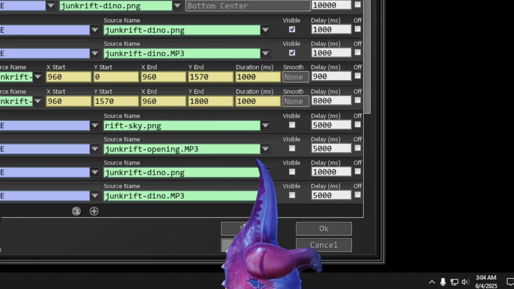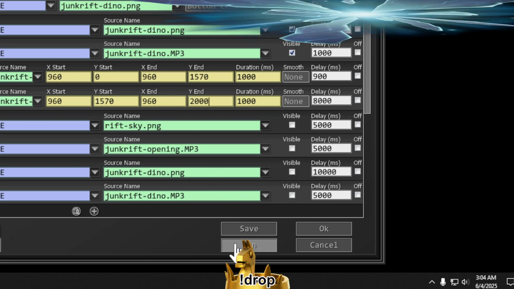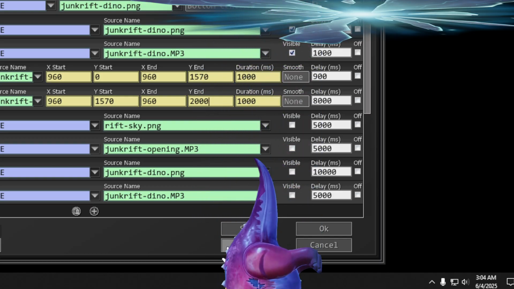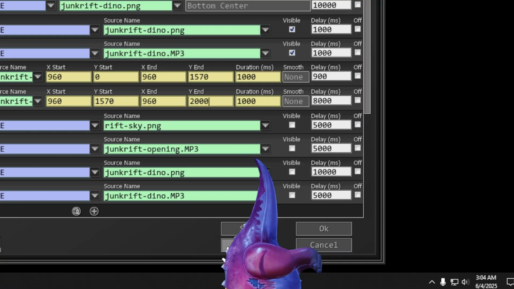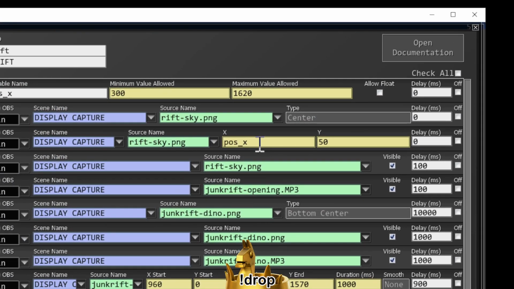So that looks like the dinosaur. Okay, that was definitely not enough movement to get off the screen. Kind of went halfway. Okay, the dinosaur is still landing in the middle of the screen and not where the rift is. Okay, this is where we troubleshoot our problems.